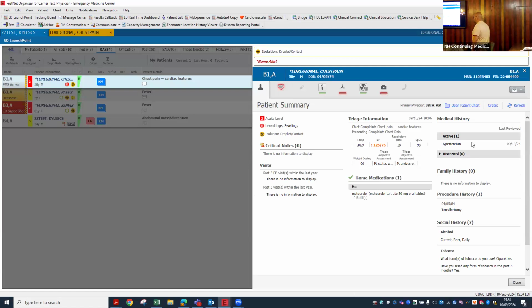Laura, sorry, can I point out one thing if you don't mind? Go ahead. In general, in the system, we have this catchphrase called hover to discover. If you're not sure what an icon means, you can just hover your mouse over it. Typically on the tracking board, any of the icons or colors, if you're not sure what they mean, you hover your mouse over it, wait a second or two, and it will give you a follow-up.